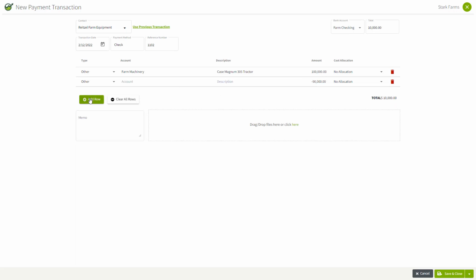We'll add a row. This row is going to be for the trade-in. So we're going to choose the correct account that it relates to. And I'm going to pick the same account here, Farm Machinery. This is the John Deere tractor trade-in. And this is for 20,000, so put a minus 20,000.